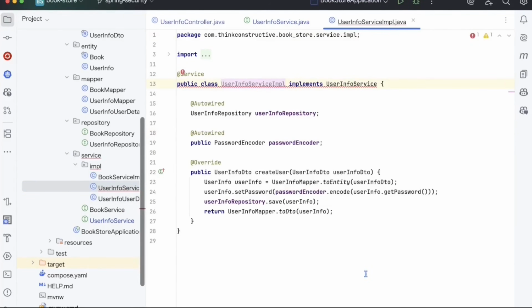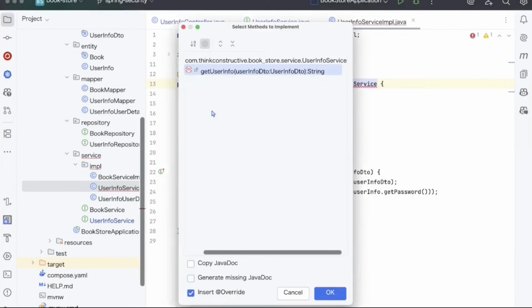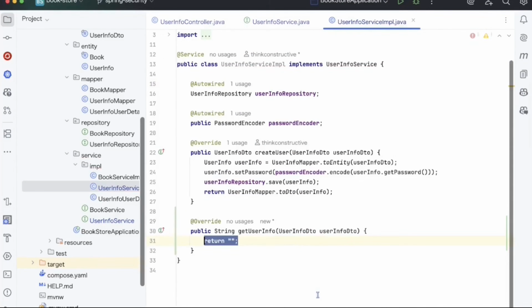In UserInfo service impl, it is now showing me an error because its interface has got one more method which we are supposed to implement. So I will just say implement method. Okay, fine. By default it is returning nothing, so I will just return success, because I'll repeat, we are just creating the code structure for this right now.